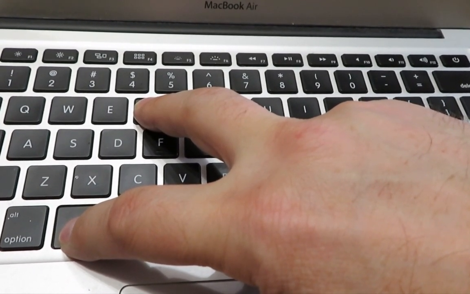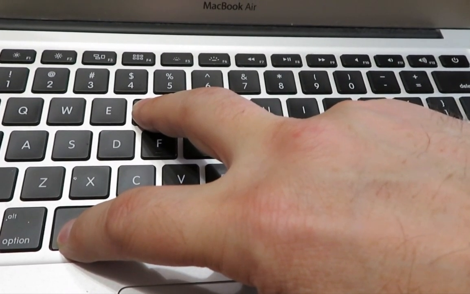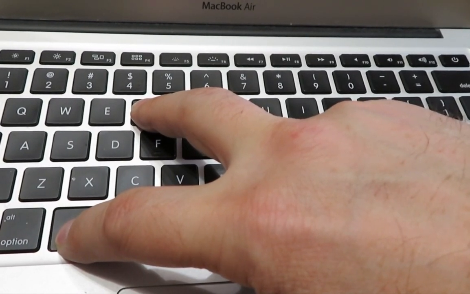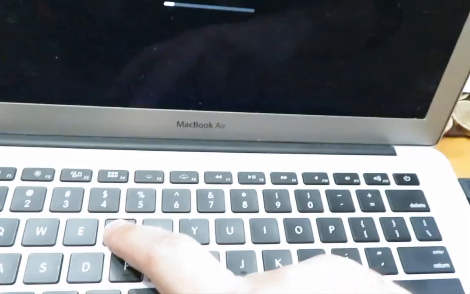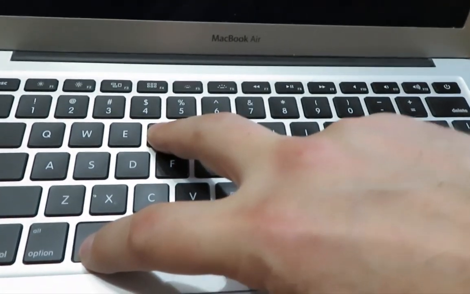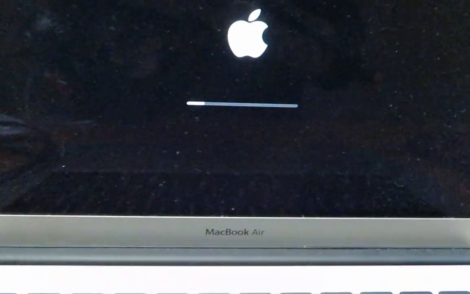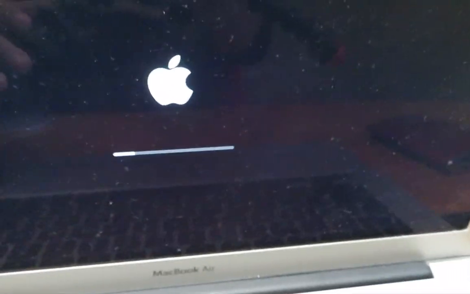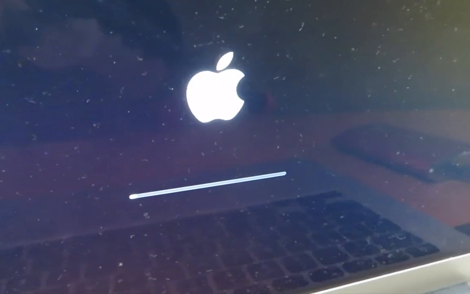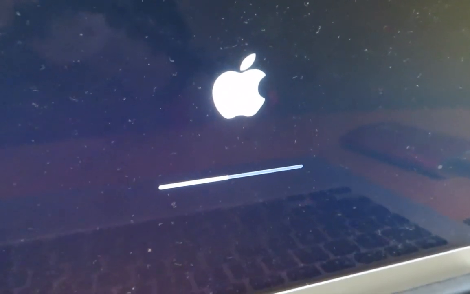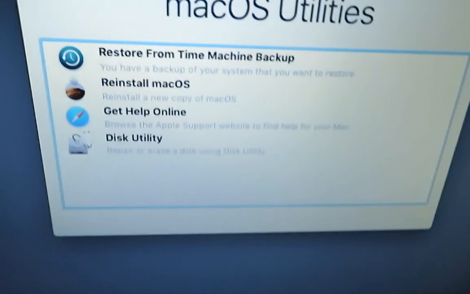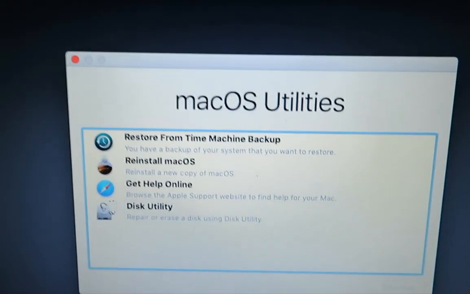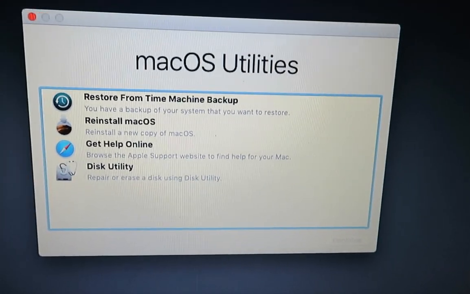So we have to keep holding them down until the system reboots from the recovery partition. And it'll start up here. At this point, once you see this icon, you can let go of the keys. There we go. Excuse the dust on the screen. Okay, the Mac has now booted in to the system recovery partition.